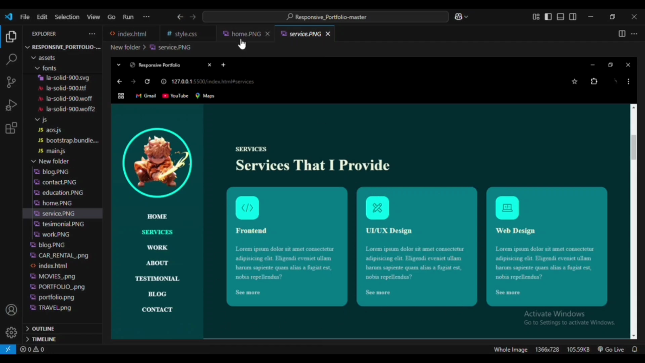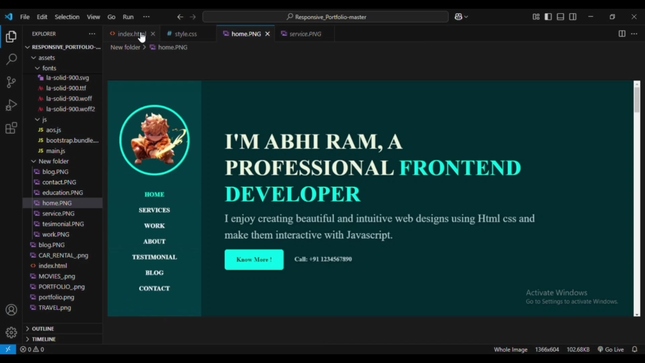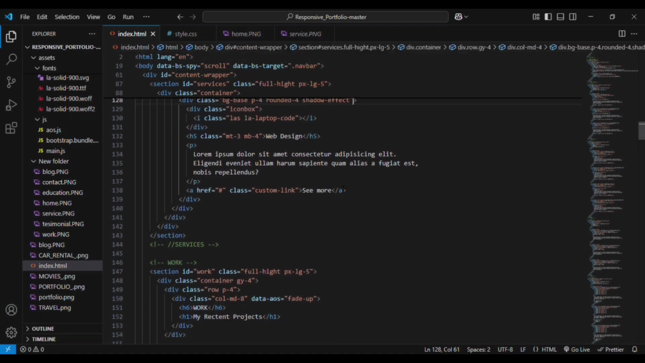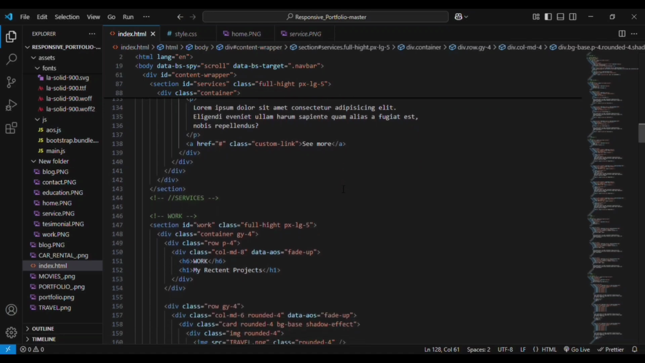Then we also have the background base given, that is a basic background is added to it. Next we can go to the work section.